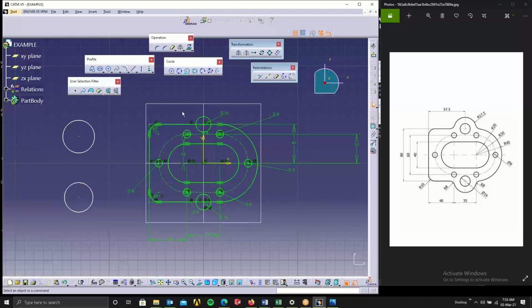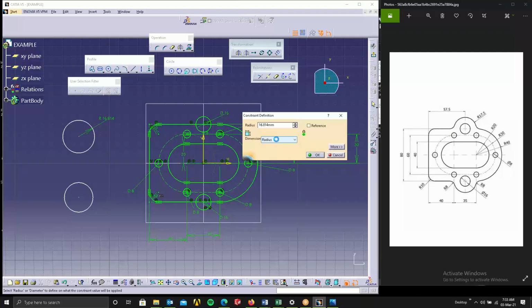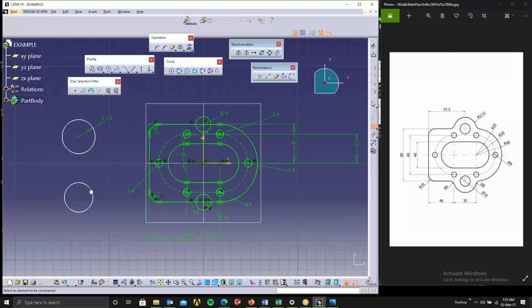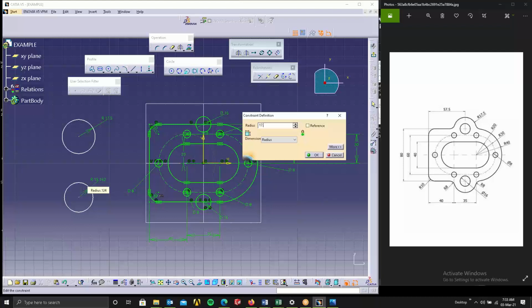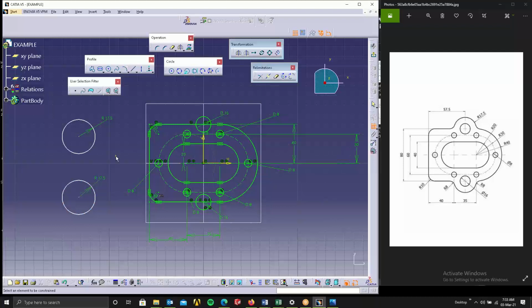Delete this. Double click on dimension. This thing is radius 17.5. Enter. This is also 17.5. Enter. So it's much better to do it outside and then bring it in place, because we don't want any unnecessary constraints to affect our operation.